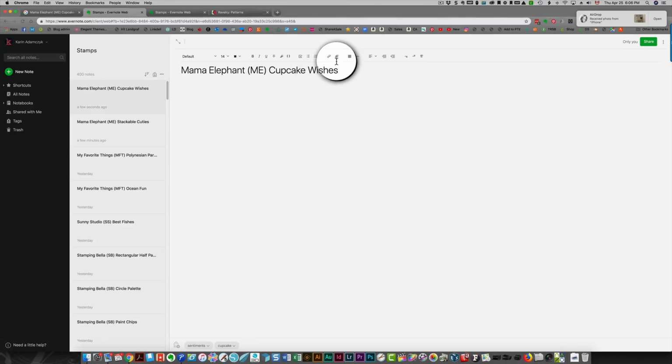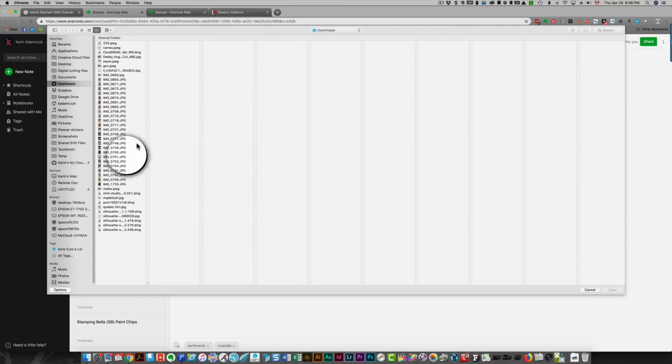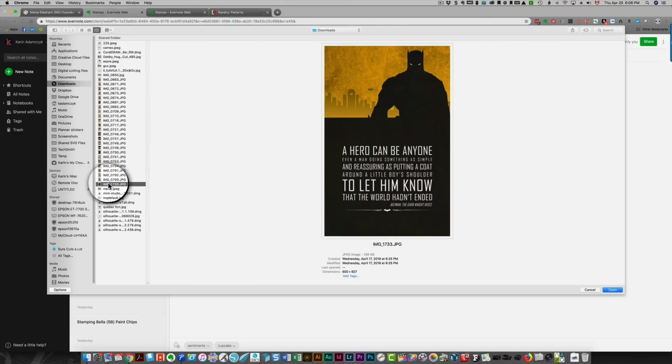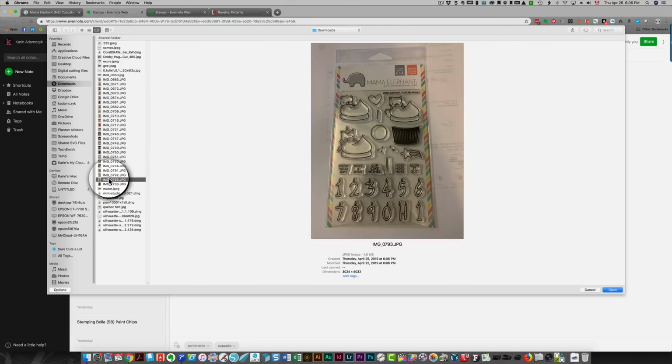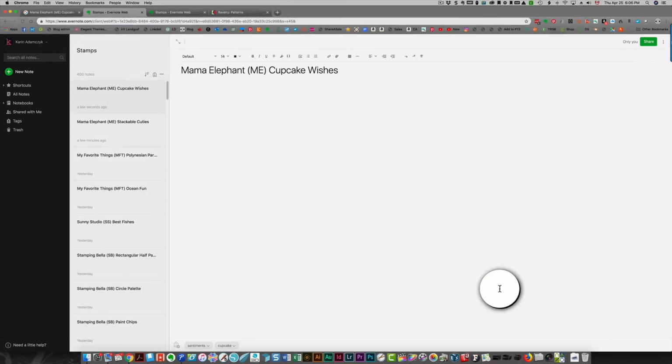So now I'm going to use this little attach file icon at the top here. It looks like a paperclip. I'm going to click it. And then I'm going to go over to where my images are downloaded. I'm not sure if it's this one. It's this one right here. And then I'm just going to open it. Now this will bring it in very big and I will make it smaller. Just takes a second here.